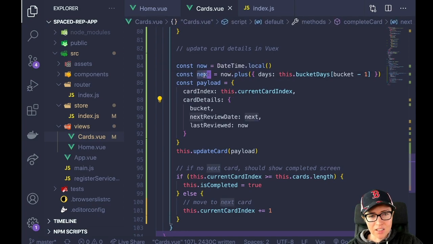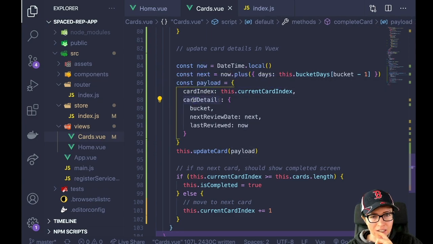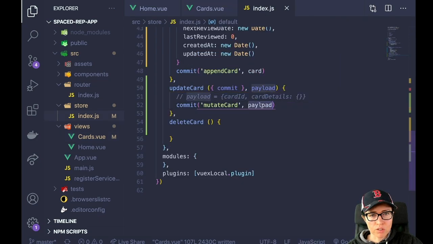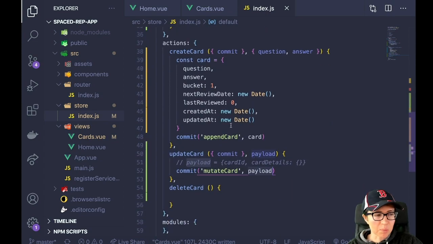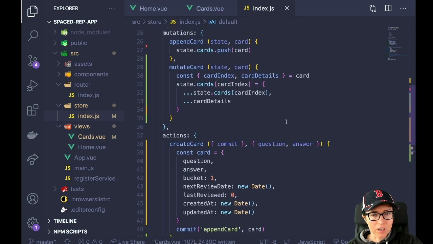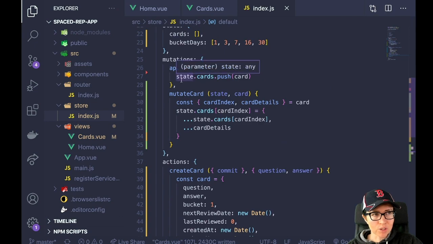Let's see, next, now, payload. Okay, so I have everything. I have card details with the key value pairs that I want here. Those are getting passed straight through to mutate card. I'm basically putting actions here as placeholders for future async calls that I'm going to make when I make the backend for this.